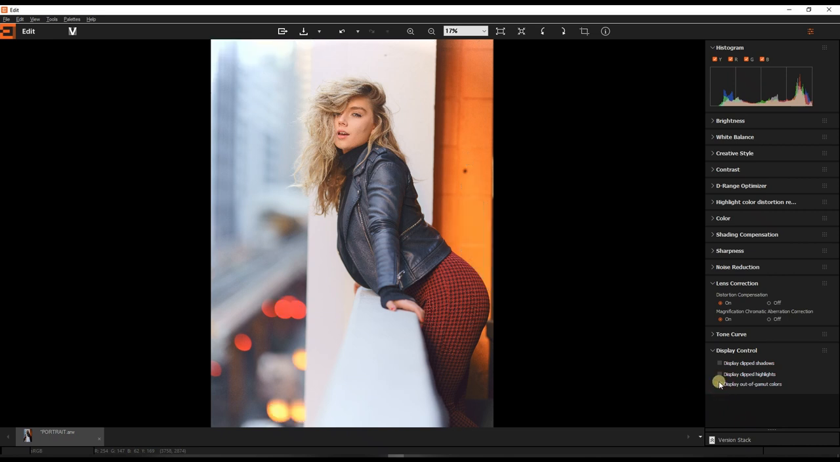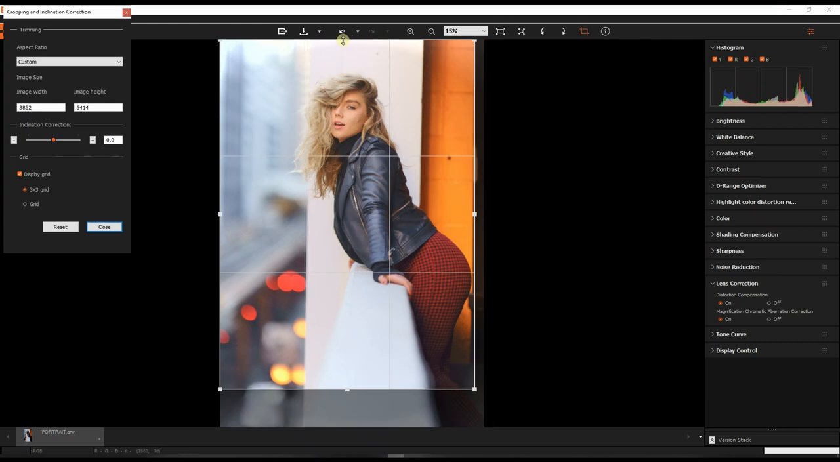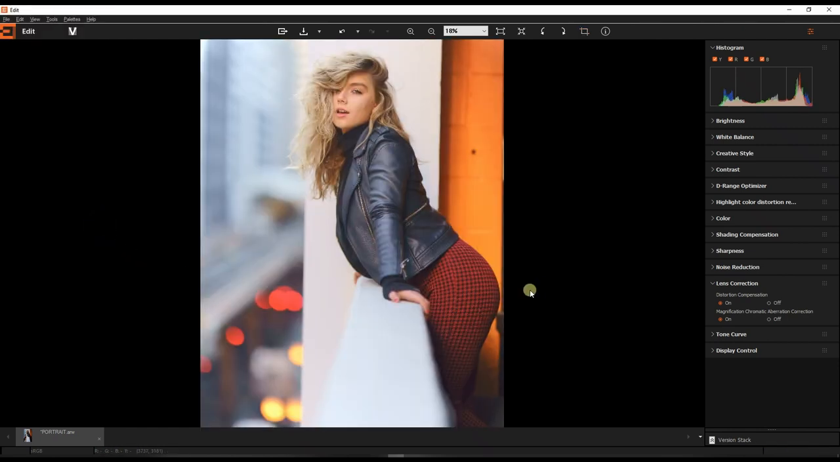What I'm going to do before I finish this tutorial, I'm going to go to the crop and maybe pull the top down quite a little bit and click close. Beautiful. Now it looks nice and personal to me. So we are almost done.